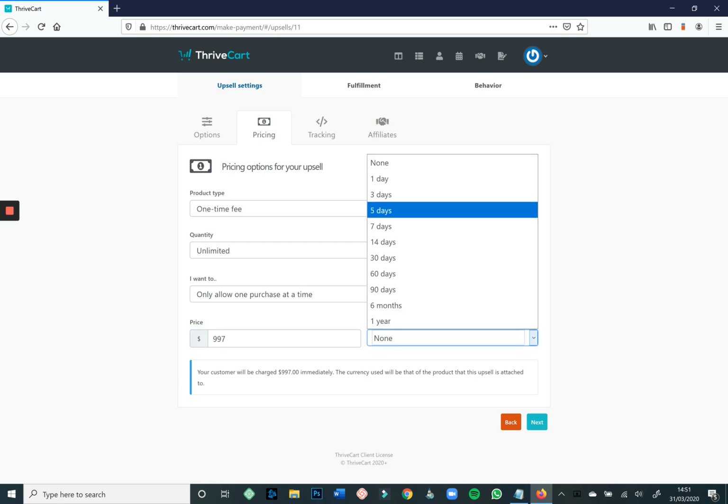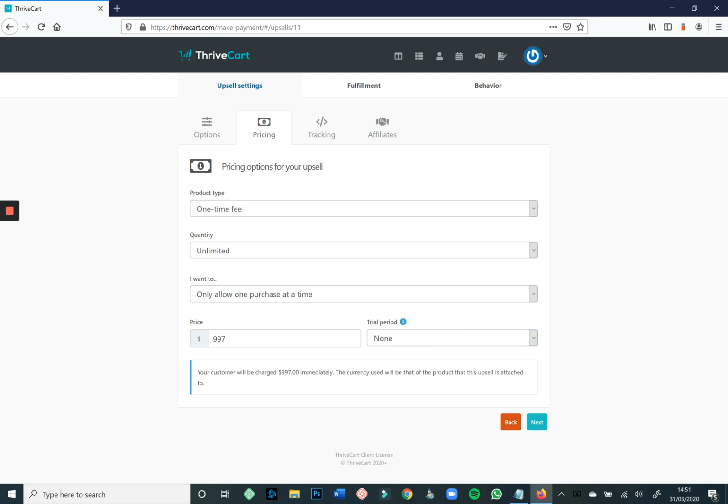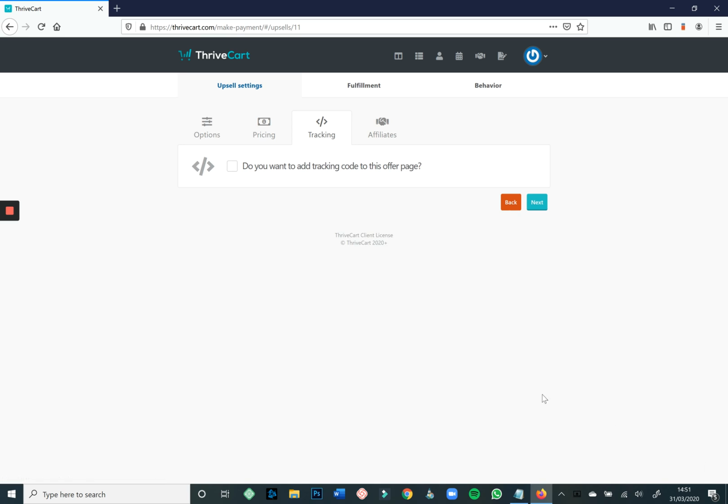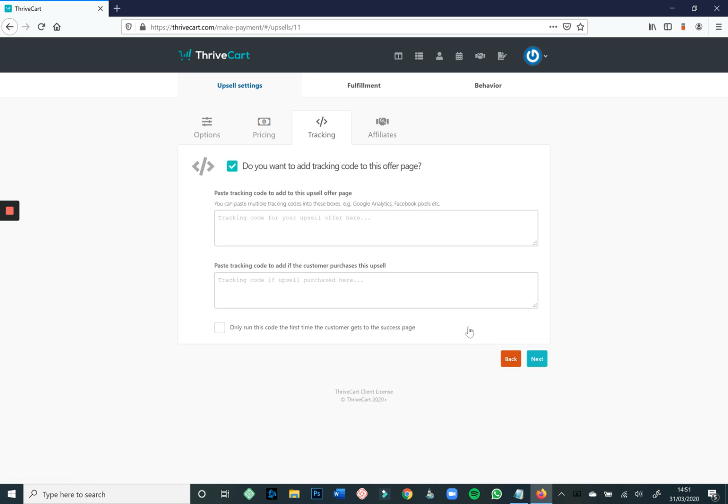You can also offer a trial period again. So you could offer a 14-day free trial, a 7-day free trial before they pay the 997 or before they start paying their recurring fee. It's entirely up to you how you wanted to do that. Depends on your business model. Click next. You can add, again, tracking codes, things like Google Analytics, Facebook pixels, and so on and so forth.